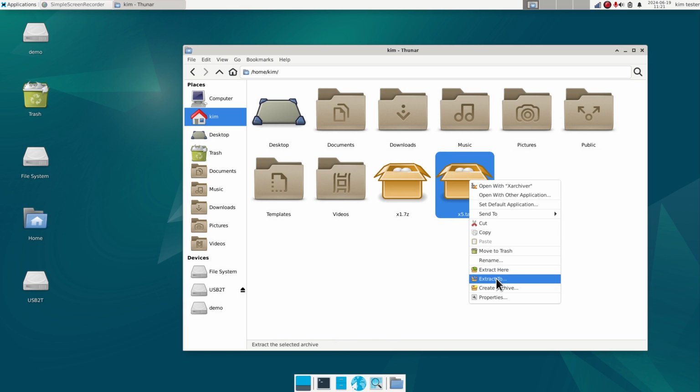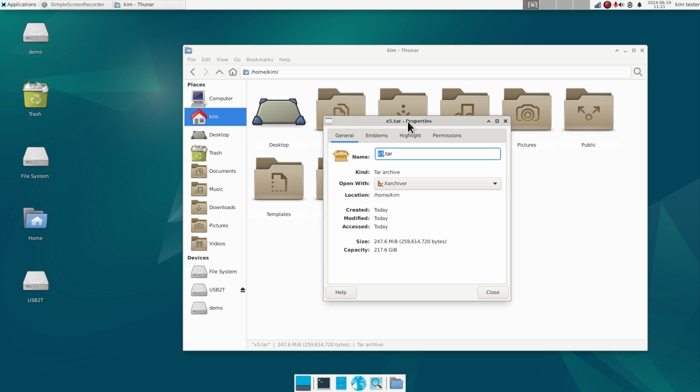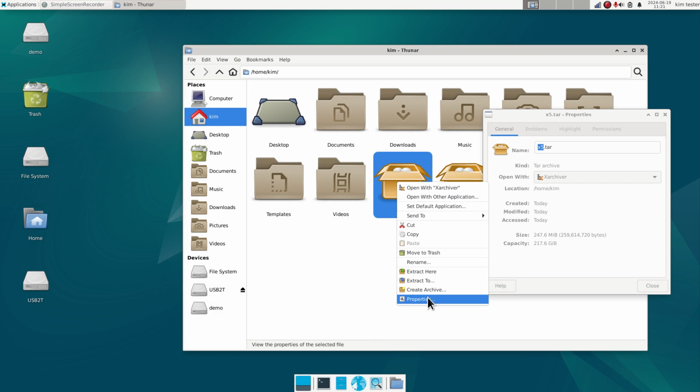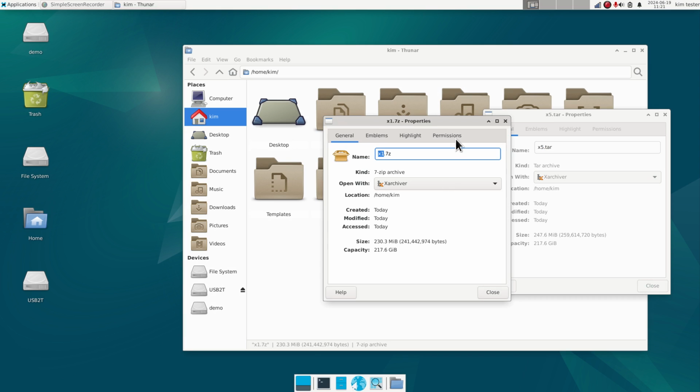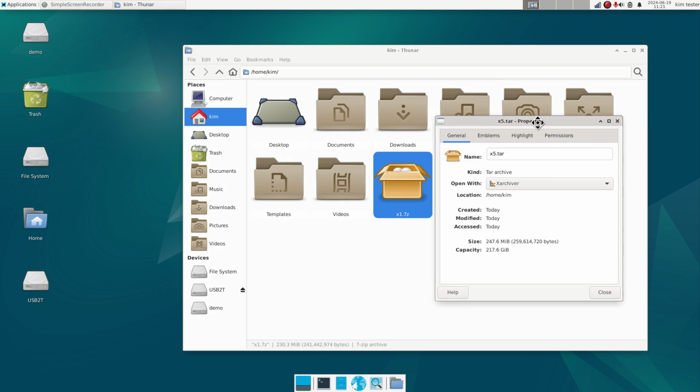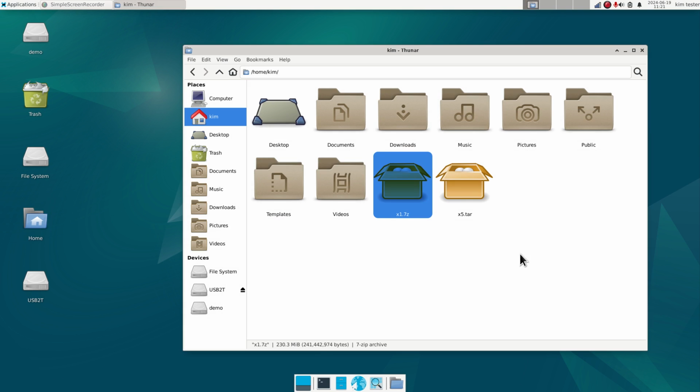All right, let's take a look at the properties. 247 MiB, or raw bytes 259. This one is 241, so this one is compressed. 7-zip archive, tar archive, tape archive. Tar's been around a long time. And tar's been around since the Unix days. Anyways, tarball is what a lot of folks call these. They throw files into a container.